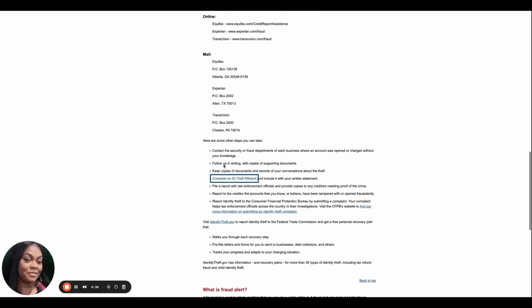So it tells you here that you need to complete an identity theft affidavit. This is the affidavit that you guys have been asking about. All you have to do is go to annualcreditreport.com and click complete an identity theft affidavit. It's right there for you. All you have to do is click it, right?